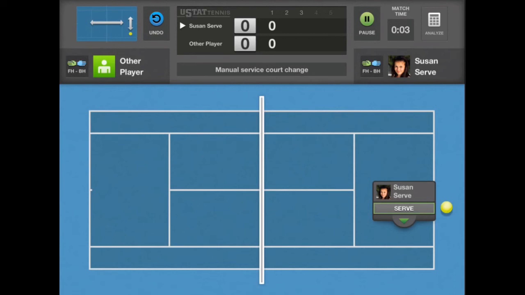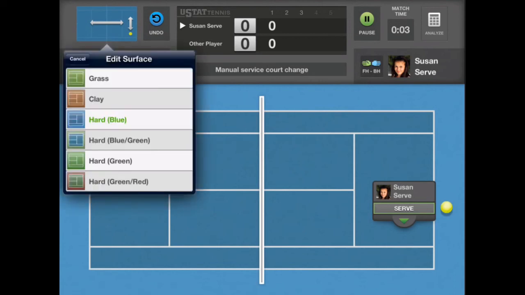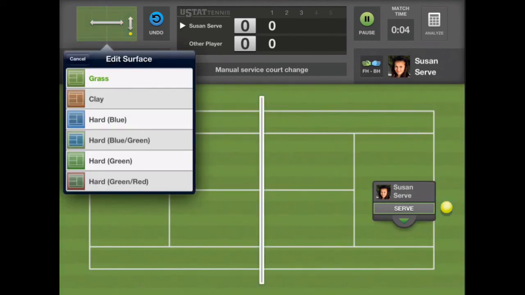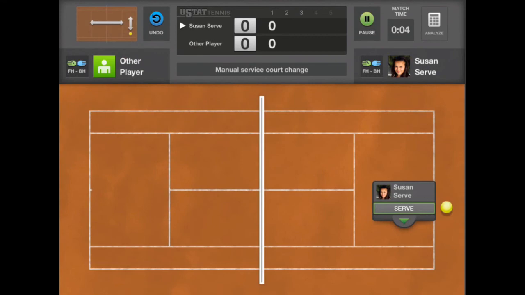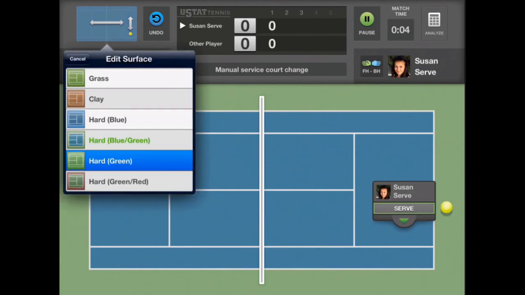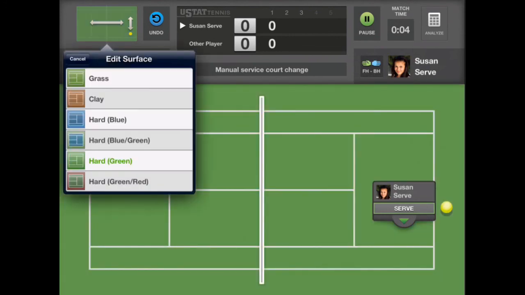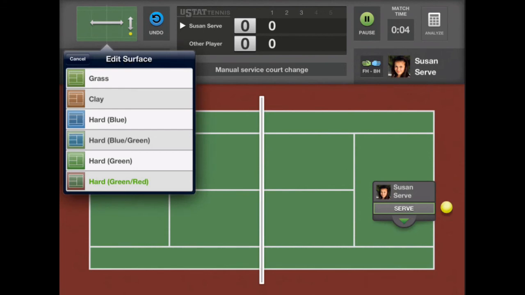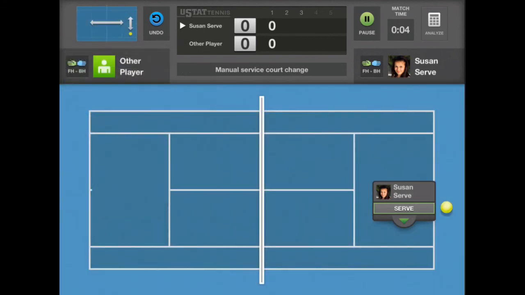If I tap in the court editor anywhere other than on one of the arrows, I can switch the court surface dynamically at any time during the match. And you get the idea. So those are our various court options. Let's go back to the blue court.